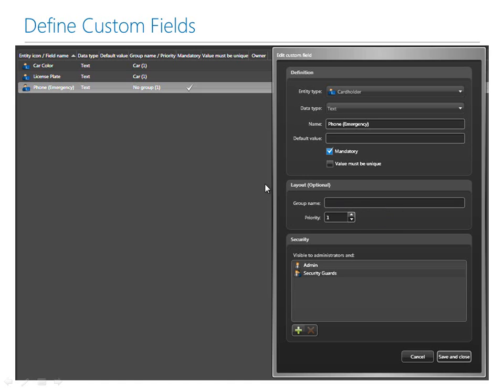Now the first 2, we don't want to make them mandatory fields since we don't know if the card holder has a valid driver's license, but we could make this one mandatory so we can always contact the person if the lights are on or basically anything else happens that requires contacting them immediately.